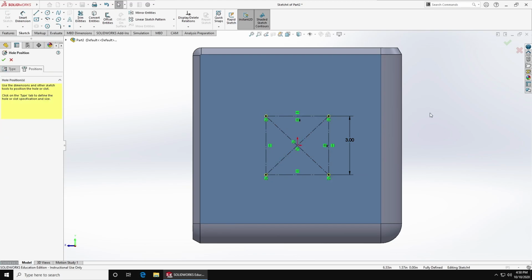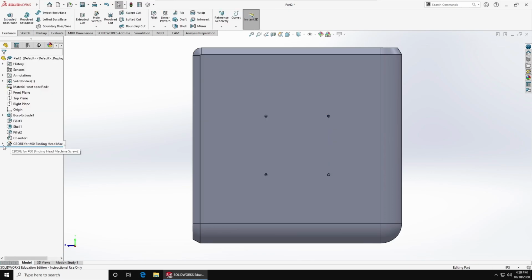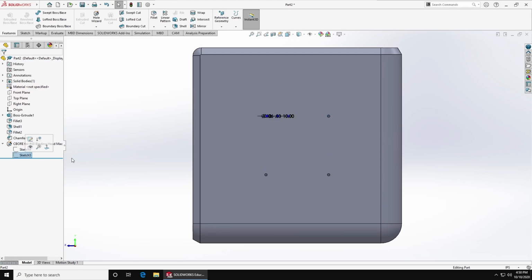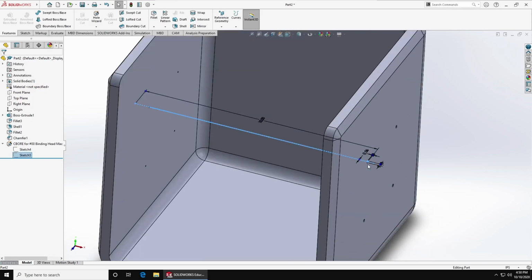Once we've fully defined the positions of all of our hole profiles, we can then hit the checkbox to finalize the feature. One thing to notice is that we now have a little drop-down button next to the Hole Wizard, and we can see that it's generated 2 sketches. The first sketch is often going to be the one that defines the locations, and this one you can edit freely, but the second sketch is generated by the Hole Wizard feature.